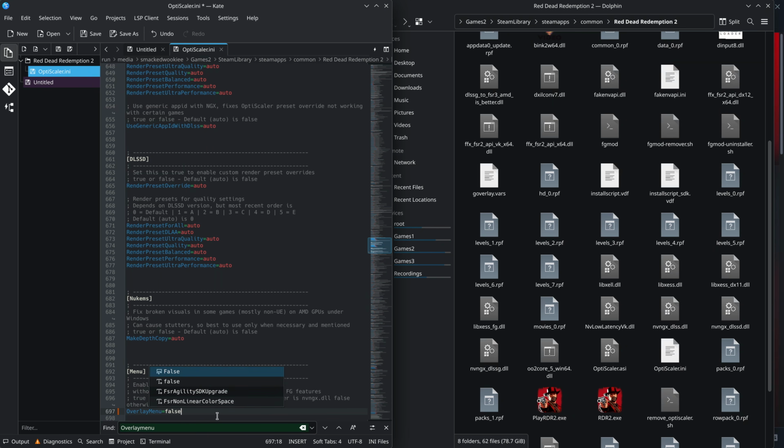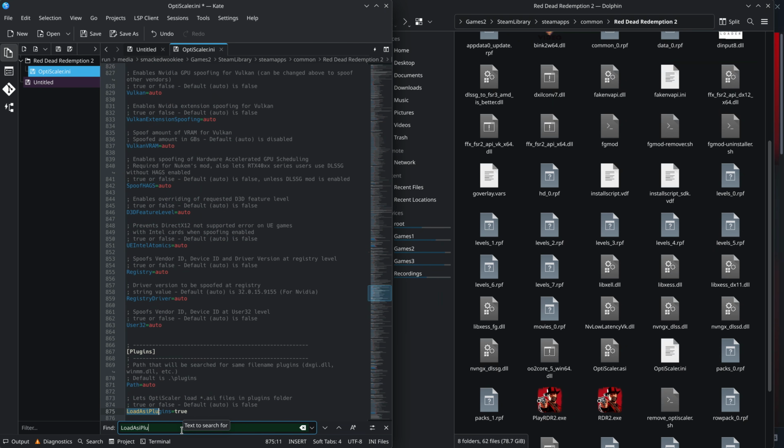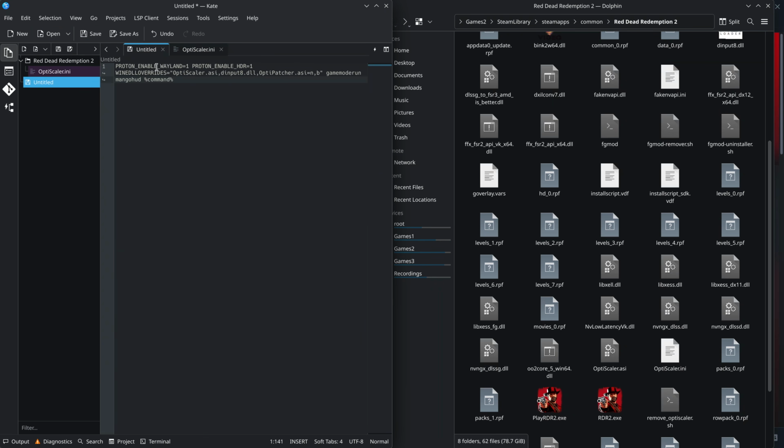So make that change. And then we have to find the load ASI plugins value. So same thing, click on find down here, load ASI plugins, and that value is set to true. Hit Control S to save, or go to File and Save, or click the Save button up here. And now this is what we need to copy and paste into the launch options for Red Dead Redemption 2.